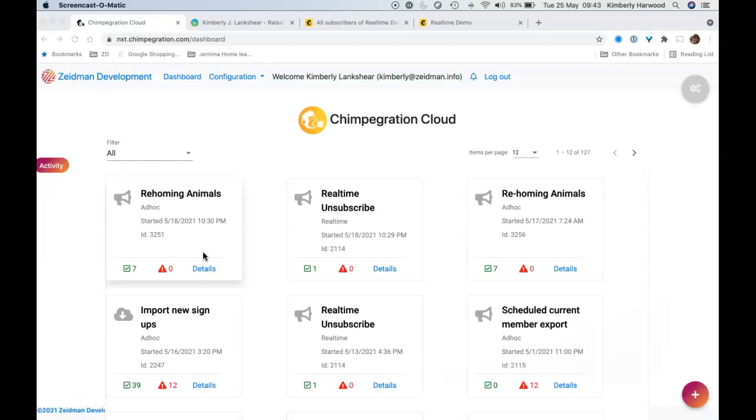Today I want to show you how you can use Chimpegr Cloud to set up automated updates to both Chimpegr and to your Razor's Edge database. So first of all, we want to look at bringing in changes to profiles in MailChimp into your Razor's Edge.